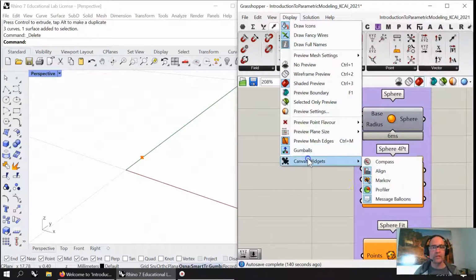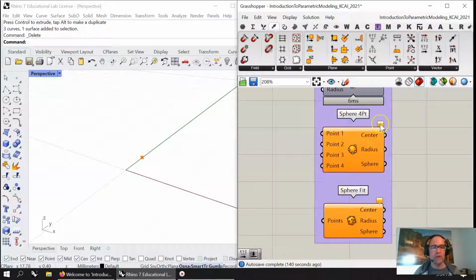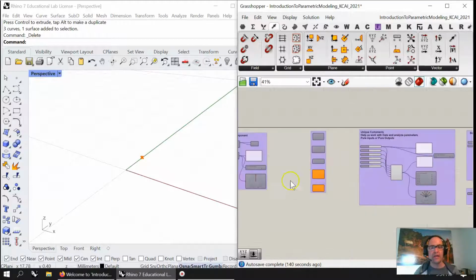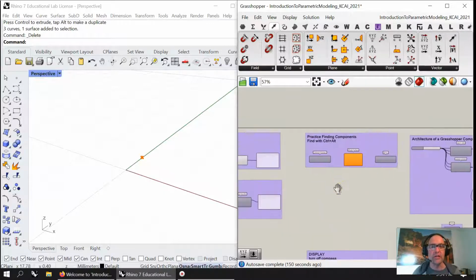And then the last one under the canvas widgets is message balloons, which you're definitely going to need because whenever something's not gray, you can click on the message balloons and learn what exactly is wrong with that file. And that gets a little more tricky when you get into GH Python nodes and C# nodes. On to group 7, which is exciting. I think he keeps going.